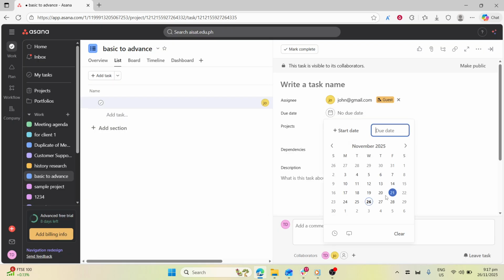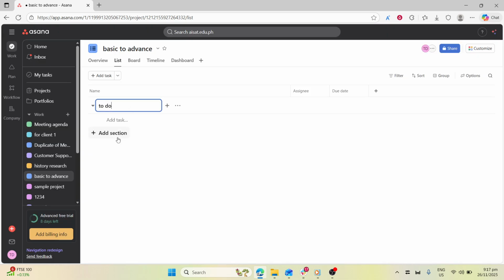Organize your tasks with sections. Create visual dividers in the list view such as to do, in progress, and complete. Sections make priorities obvious and help your team focus on the right work at the right time.